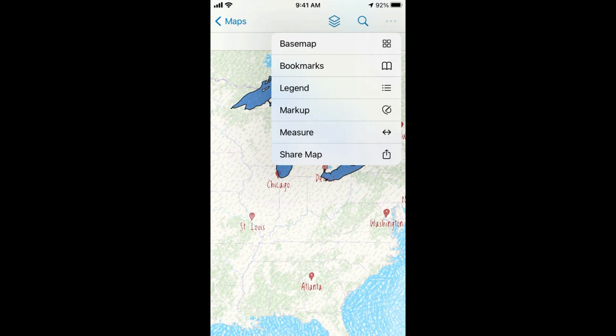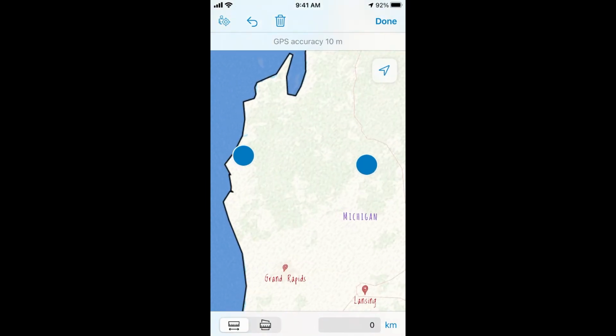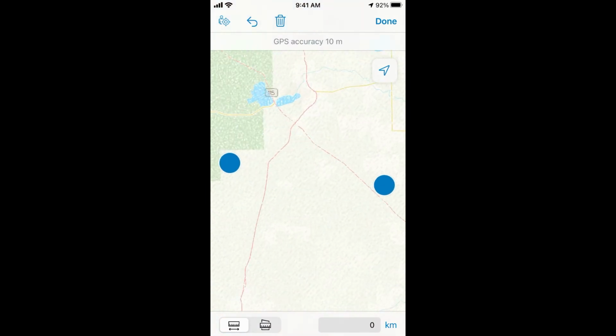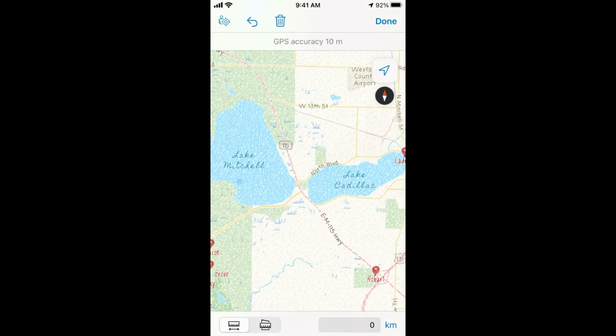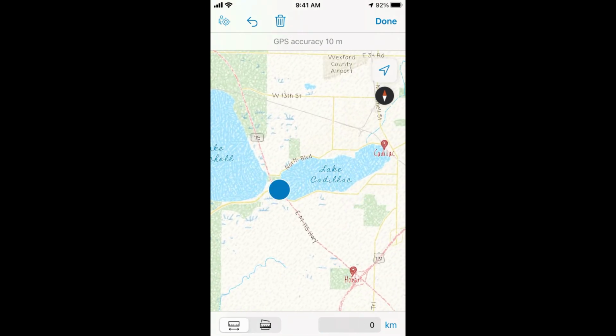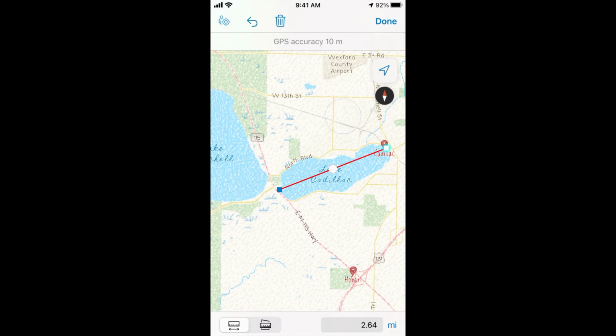And we also have a measure tool, which you can use for distances in areas. So I can select that. I'll zoom in a little and show you how that works. Say we want to measure how long this lake is. You can just tap to drop a point, tap to drop your second point, and then you get a distance. You can choose your units. I want to see it in miles.